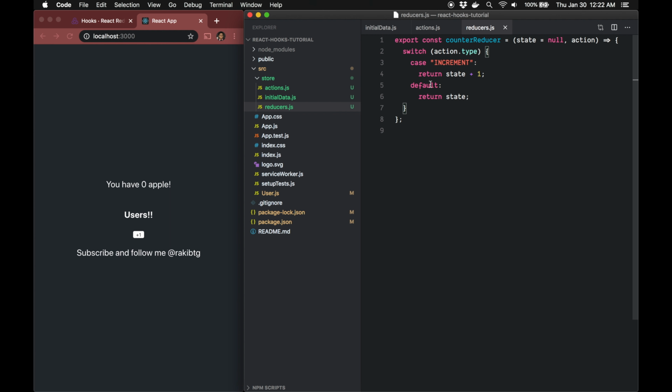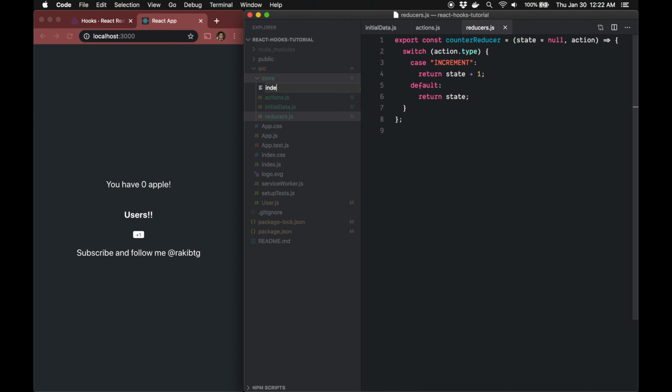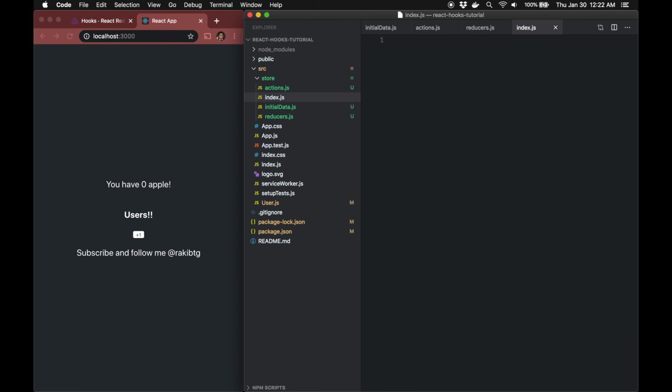Now that we have our building blocks for this store, we have the actions, we have the initial data, we have the reducer. Now let's create the store file. I'll create an index.js file here. This is the root file of our store, and I'll import two helper functions from Redux, one of them is createStore and another one is combineReducers.